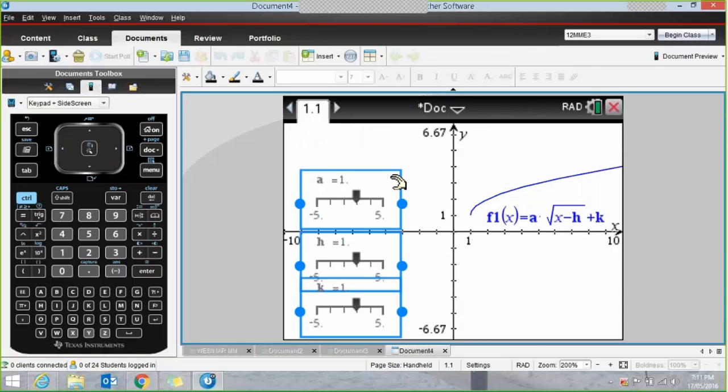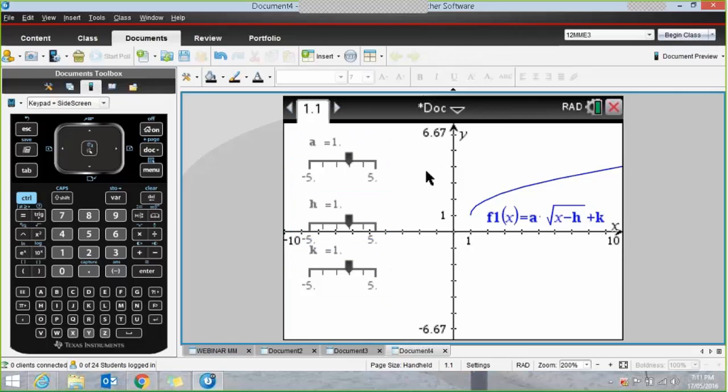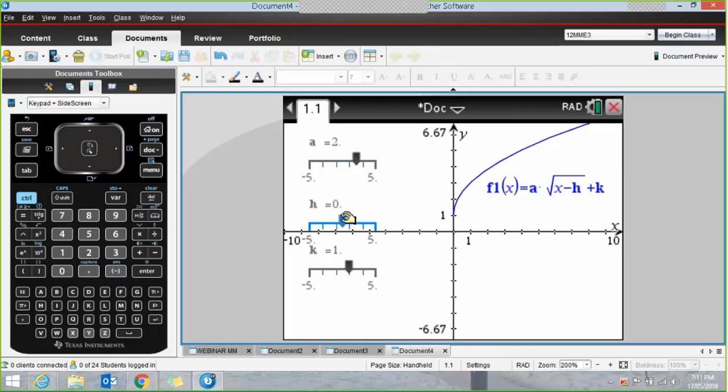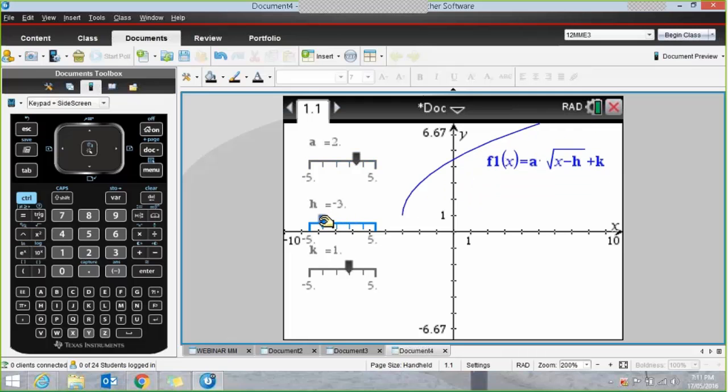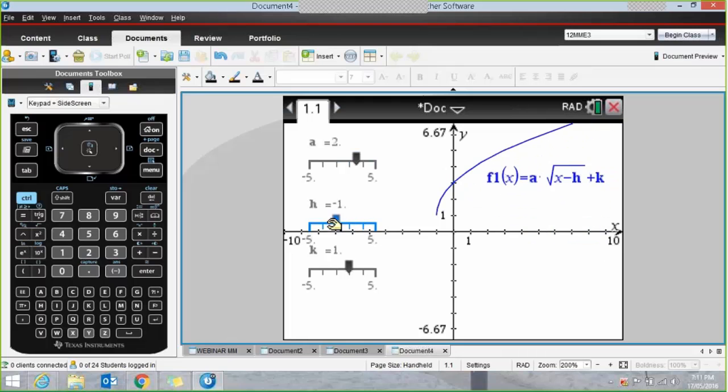But if you have the new software, then you'll be prompted to insert a slider for A and H and K. And what we can do is change the values of A and H and K. And this is a great way to show the students dilation on the x-axis and, of course, horizontal and vertical translation. Now, when you insert a slider, it just sort of defaults to a step size of 1.